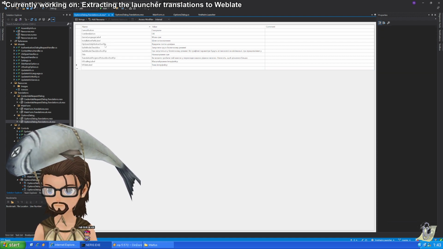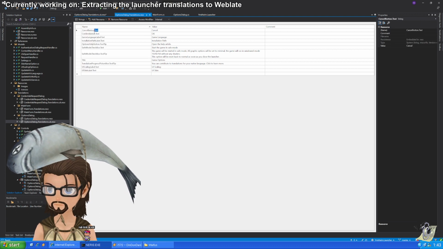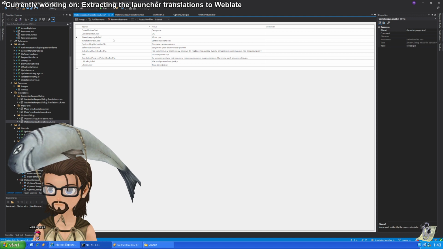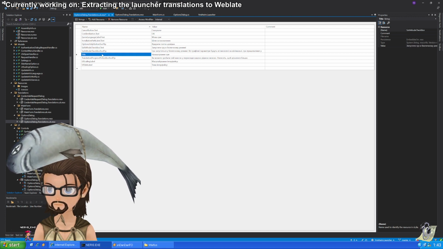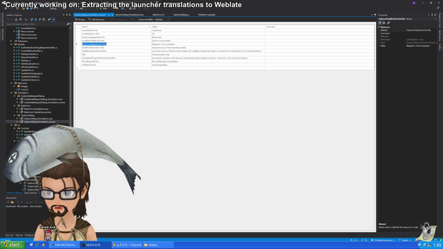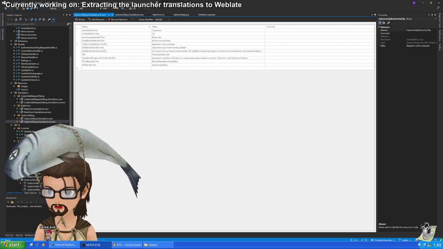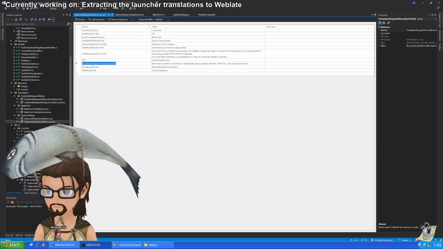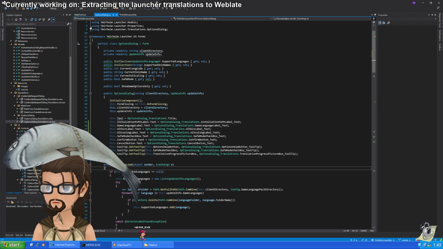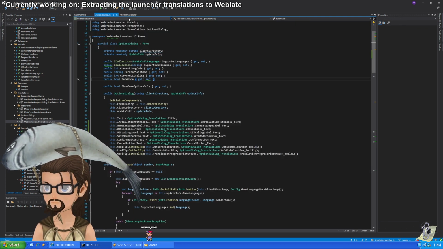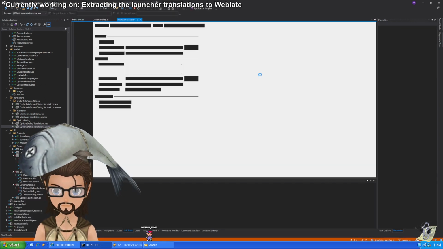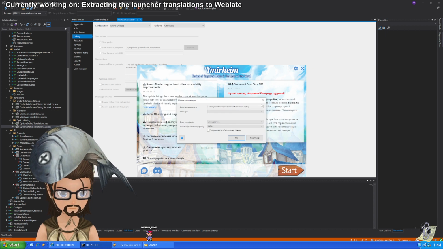I can't do that in bulk. So I have to do it like that. Label. And for the tooltips, I'm just adding a dot. Yeah, perfect. Okay, let's see if that works.